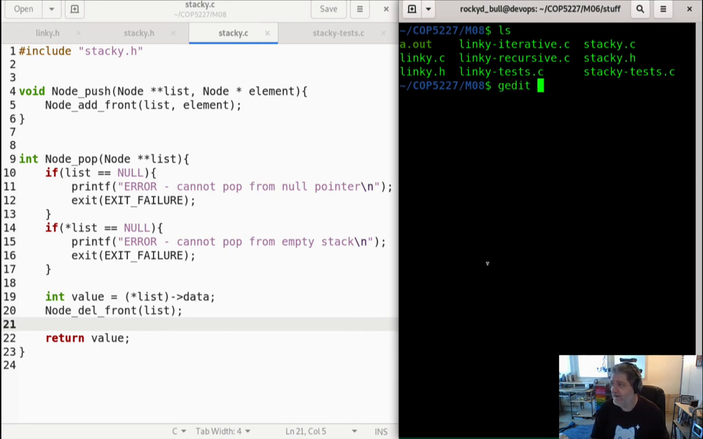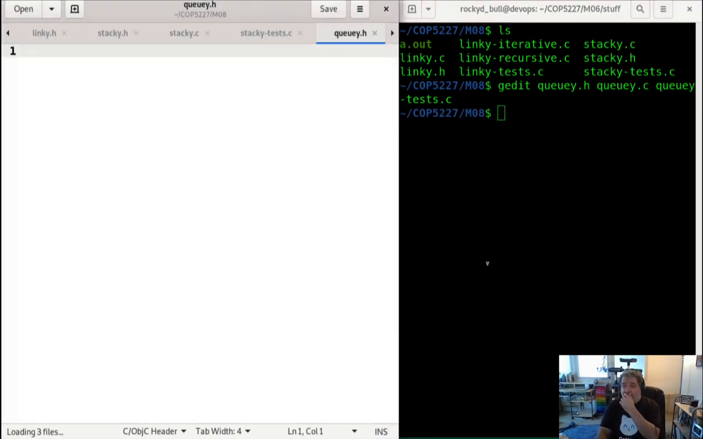So gedit, I'm going to edit new files. QE, just to continue with that naming, okay, which I regret now. QE.h, QE.c, and then test, QE-test.c. Okay, so these are the three files I want to use to implement my queue. And it's going to be very similar, okay?